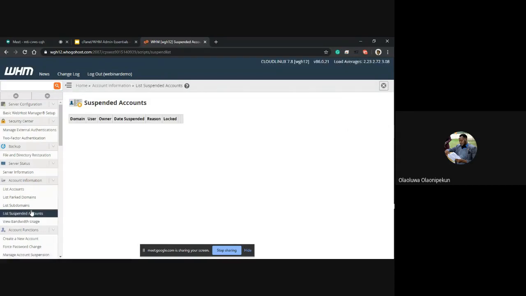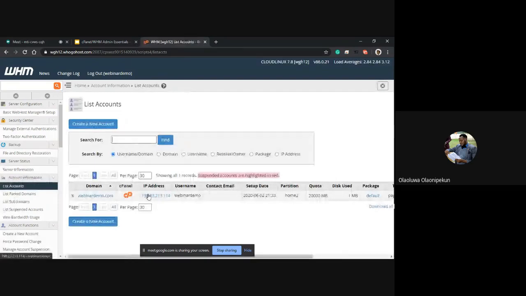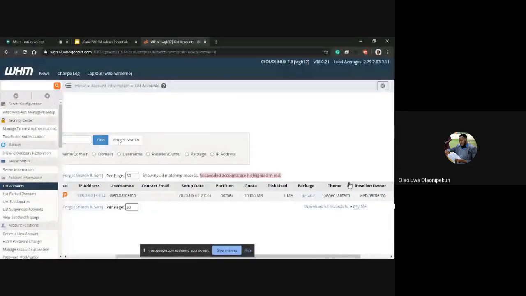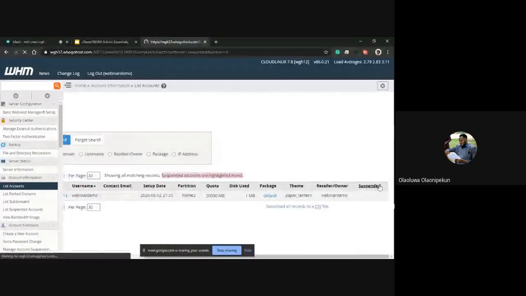Maybe you can also do this one from the list accounts path. So depending on whichever is convenient for you, because from list accounts you can always sort by the rows here. So let's say we want to sort the accounts by username in alphabetical order. Then you click on username here, then it sorts it for you. Then if it's in the case of suspended accounts, then you sort based on suspended. So you can equally do the same thing here as well.